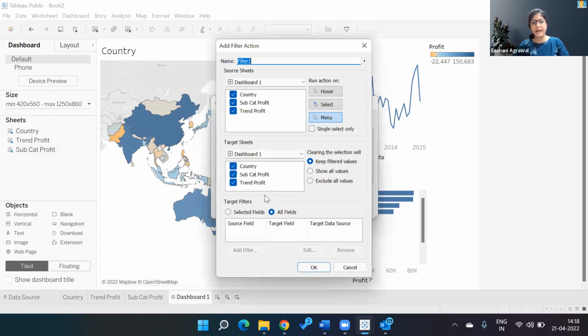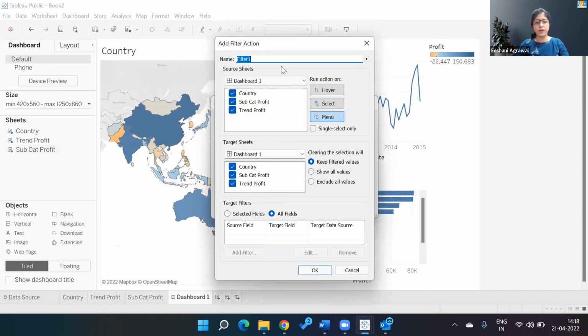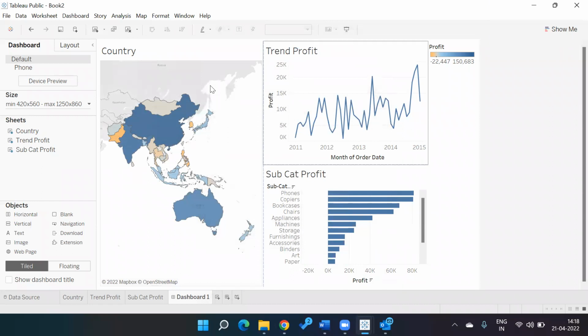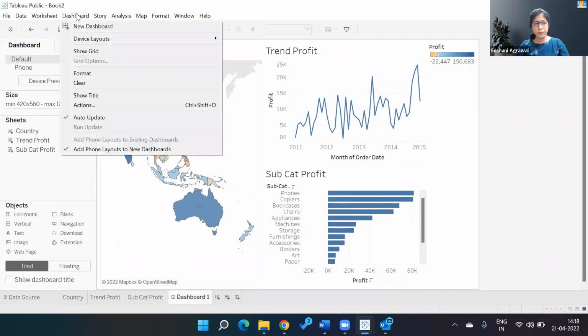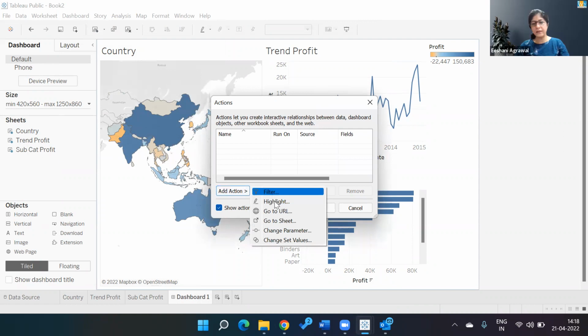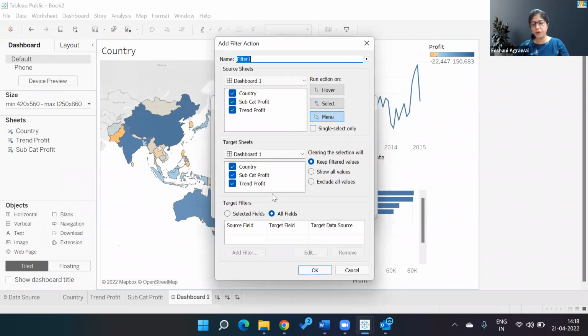Now, what does this filter action do? Okay, so what I've done is in this dashboard on the top, you see dashboard, right? And I went to actions. Okay. All right. And then add action. And these are all the actions that we are going to cover. So we are starting with the first one called filter.